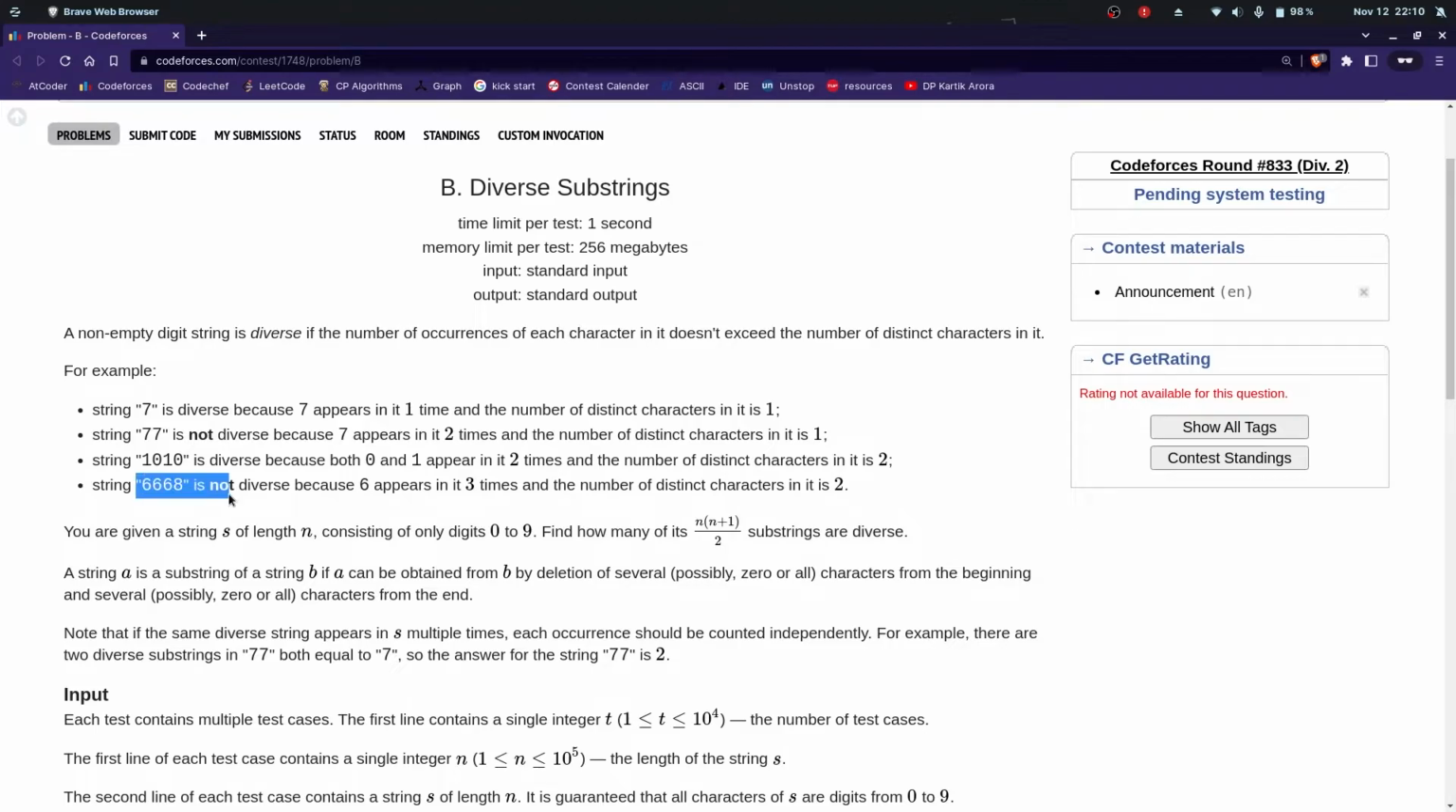For example, let us have a look at this. In this particular string, there are two distinct characters, 6 and 8, but 6 is present 3 times, which is actually greater than 2. So no character should have a frequency greater than the number of distinct characters in that particular string.